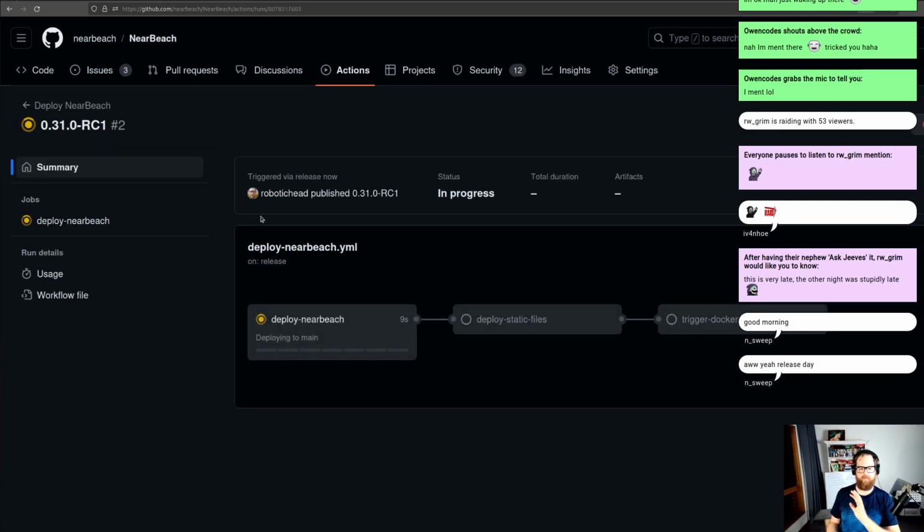All right. So there's a bunch of steps with this one. Then you've got the deploy static files and then trigger the Docker build. There's a lot going on here. I think this is the quickest way we could potentially do this. In theory, we could have deploy NearBeach and then have both deploy static files and trigger Docker build happening at the same time. But the Docker build takes 5 minutes, and the static files build will take 20 minutes. We don't want people to update without the static files being there.